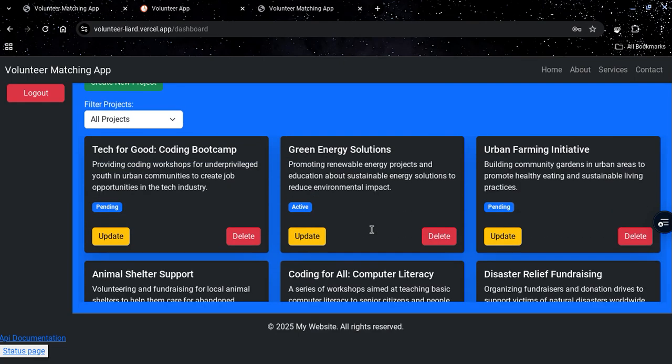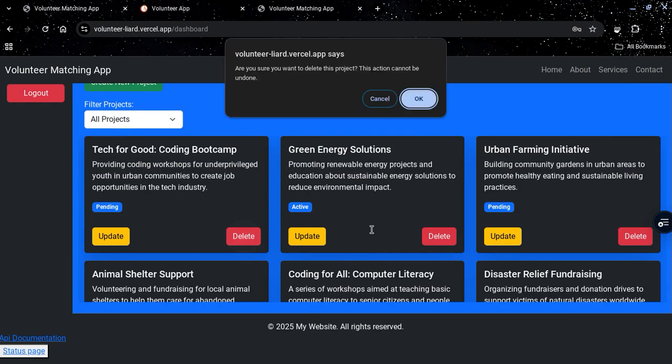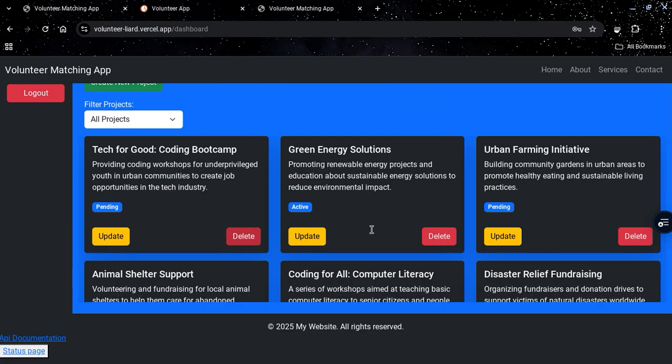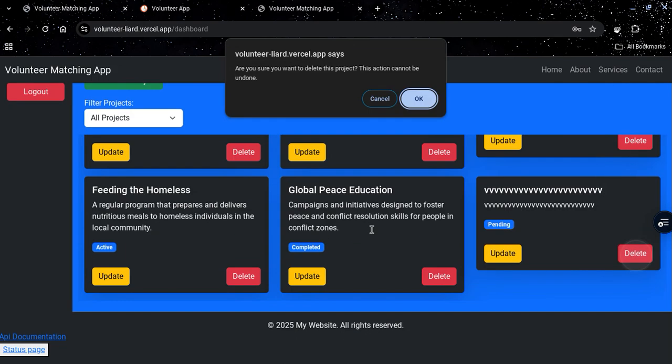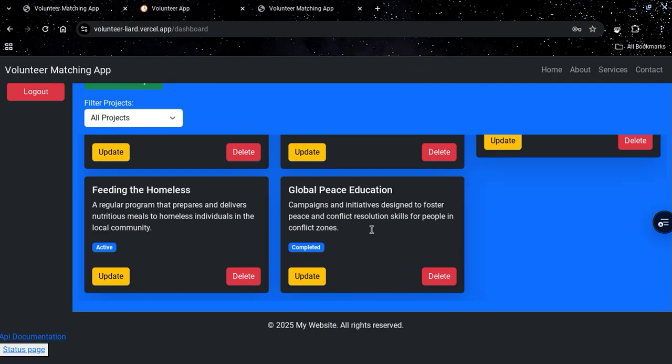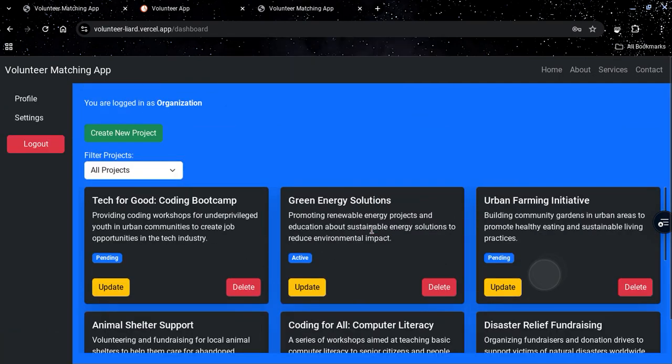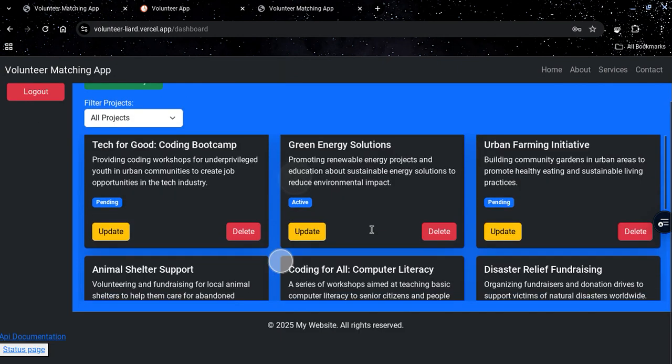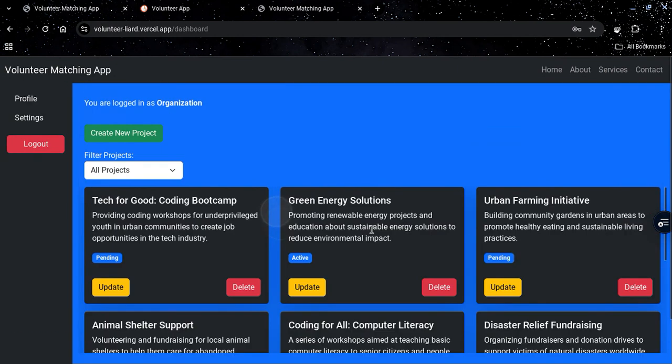And since this project belongs to user 44, let's try to delete that. I cannot delete that project. However, I can delete this project down here. Once I delete, automatically it refreshes that list of projects. So there are a few bugs, but I'm still working on those bugs, and hopefully I'll be done by the end of the day.